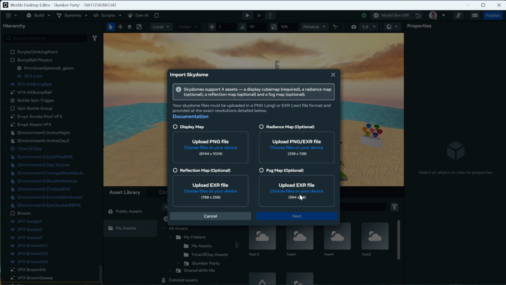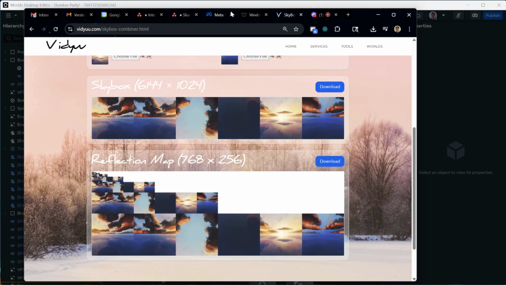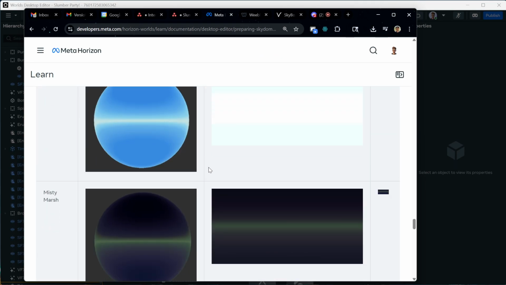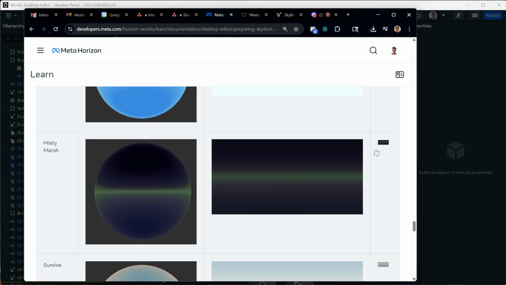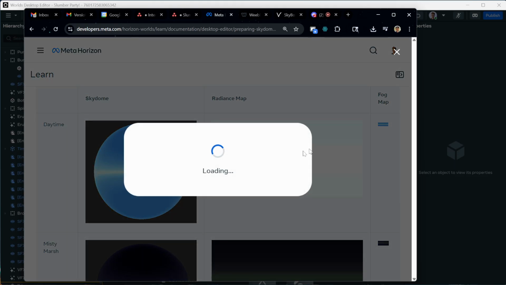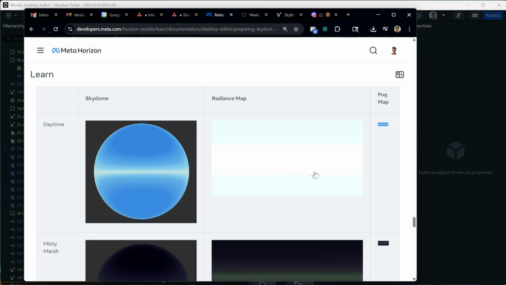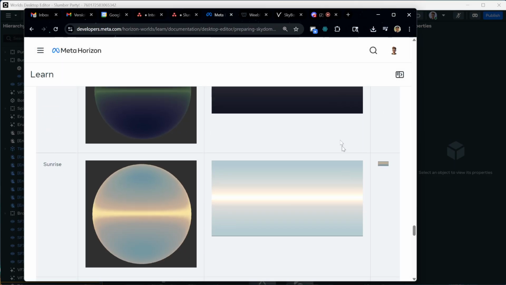I've not used the fog map yet, but it looks pretty straightforward. And if you look at that tutorial from the website, over here on the Learn website, we can see down here, this is what the fog maps look like. They're just these tiny little, you can't even see them on the screen, but they're just these tiny little images.